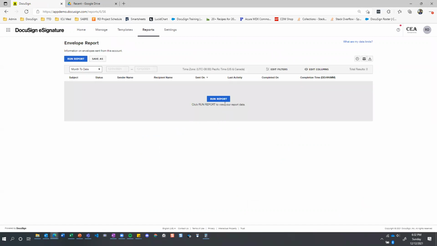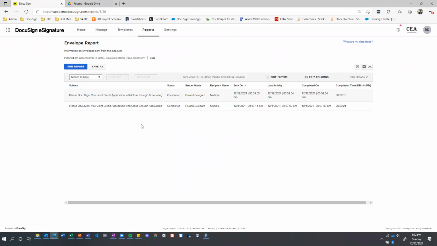And now if I want to go ahead and run it, it's going to give me all envelopes that I've sent in during this month. So since December 1st. If I run it, there we go. We see one that I've run last week and then one that I just ran today. With the status completed, we can see who sent it. We can see the recipients, and then we can see when it was initiated, when it was last modified, and when it was actually completed.